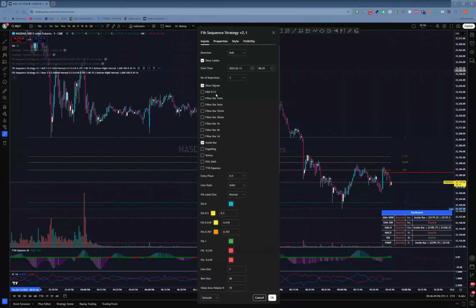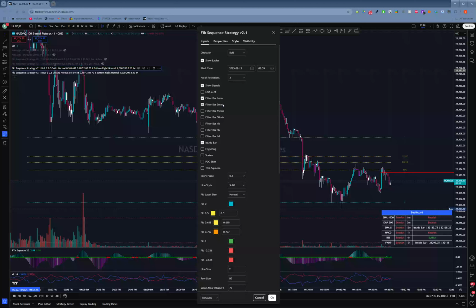Now, with these additional confluences, if you click this 5 minute or this 1 minute, what it will do is for the signals, it will add that confluence. So for a bull, you're saying that I want the 1 minute and the 5 minute to be bullish, and I also want an inside bar confluence.